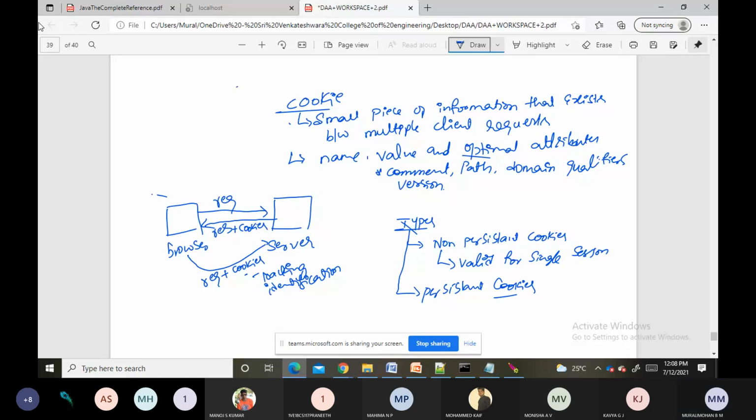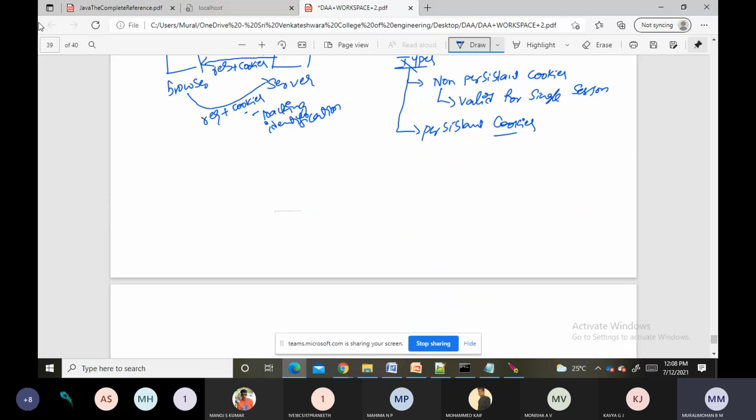Next we will learn the steps involved to set cookies in Java Servlet. So what are the steps involved to set the cookies in a servlet? It includes three steps. We'll go one by one.